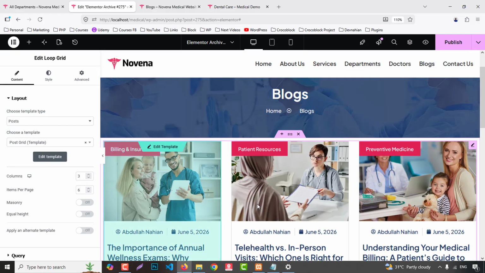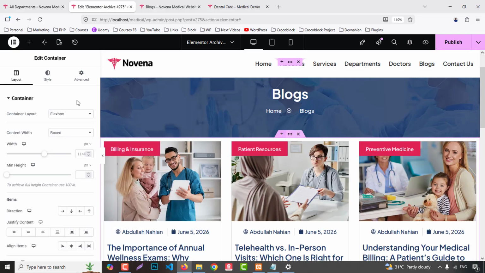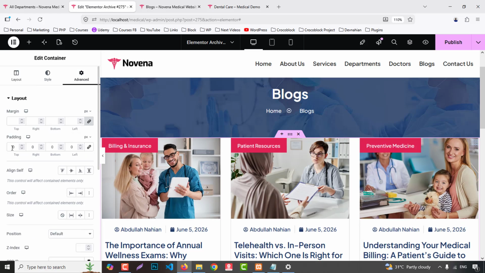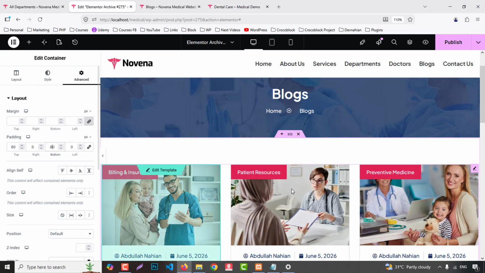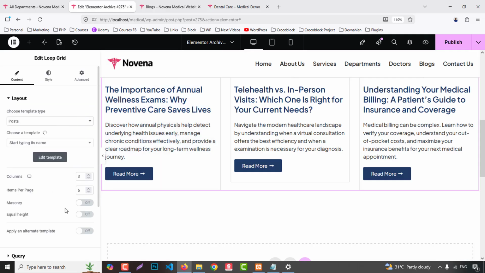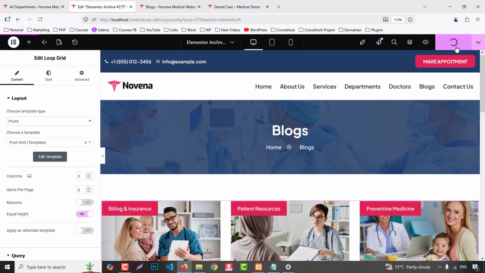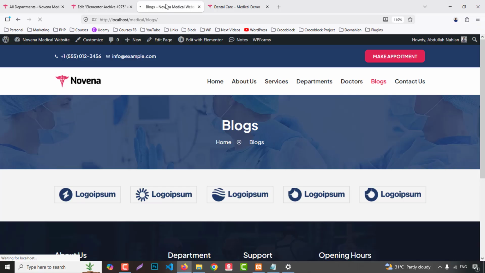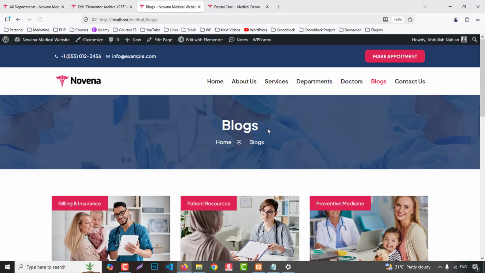Now go to advanced, and right here like top 80 pixel, bottom 80 pixel. Okay, that's perfect. And here this one we can choose equal height, yes. Now click on publish. Okay, now refresh the page, so our blog page is okay now.